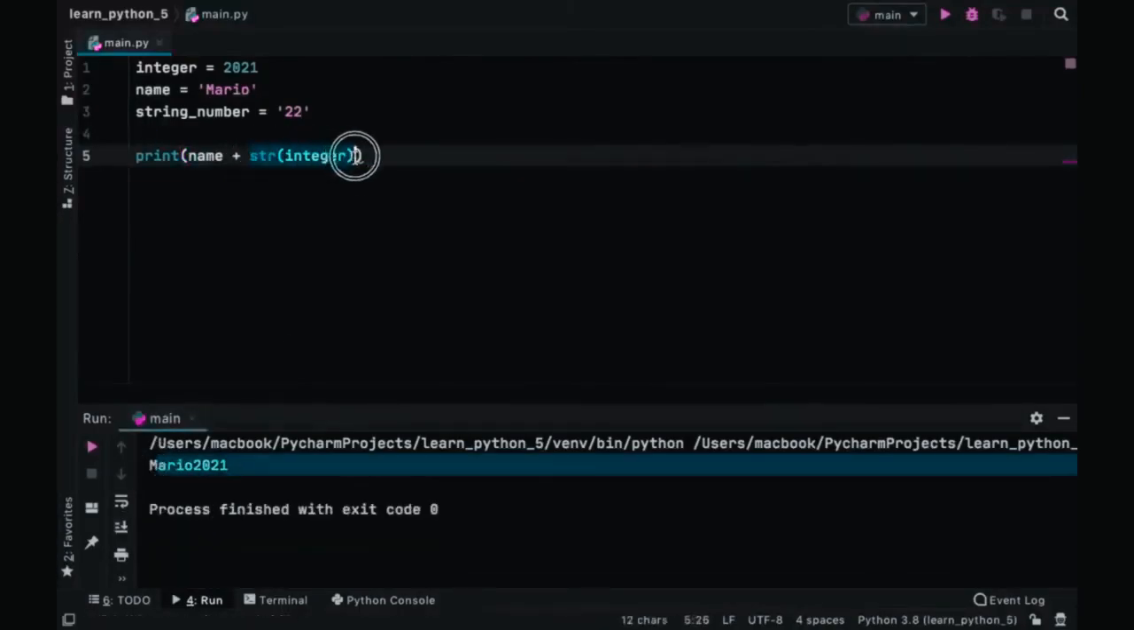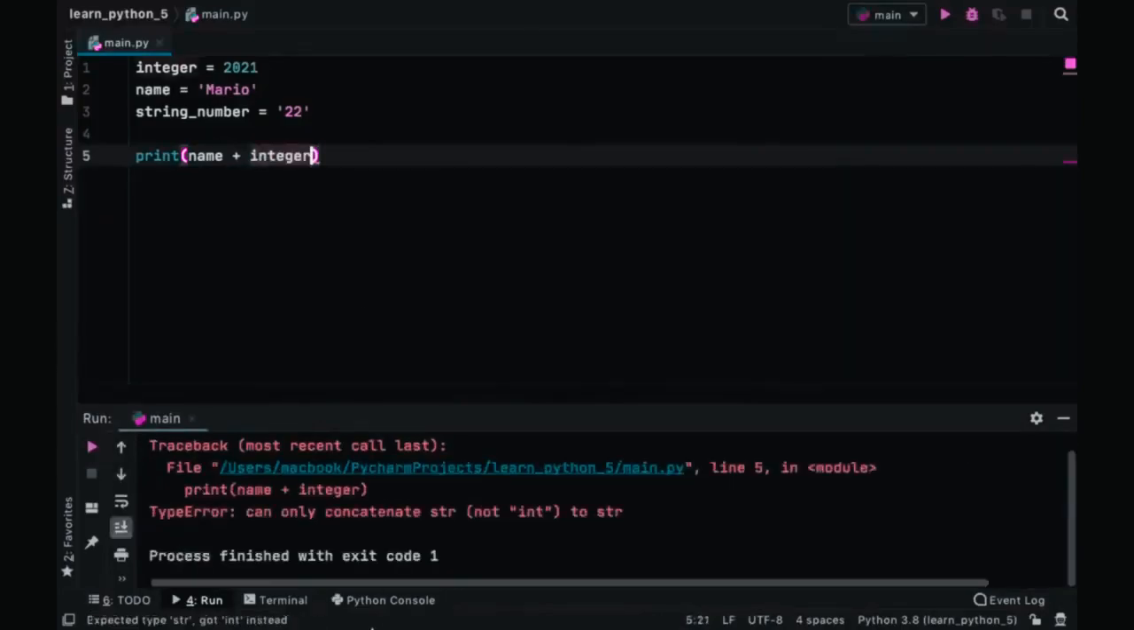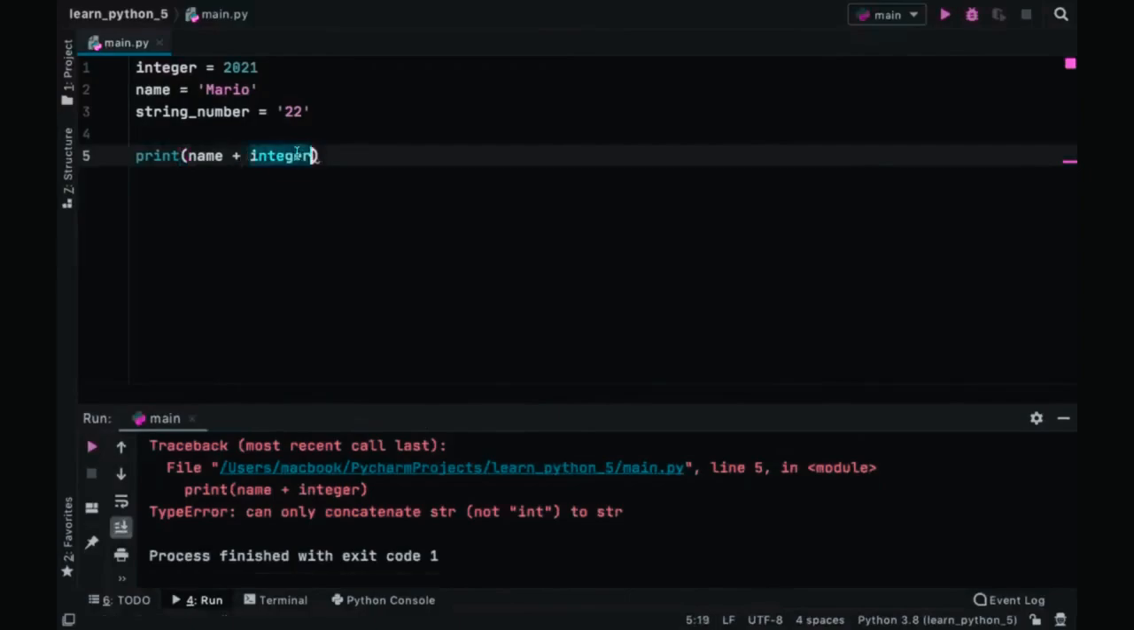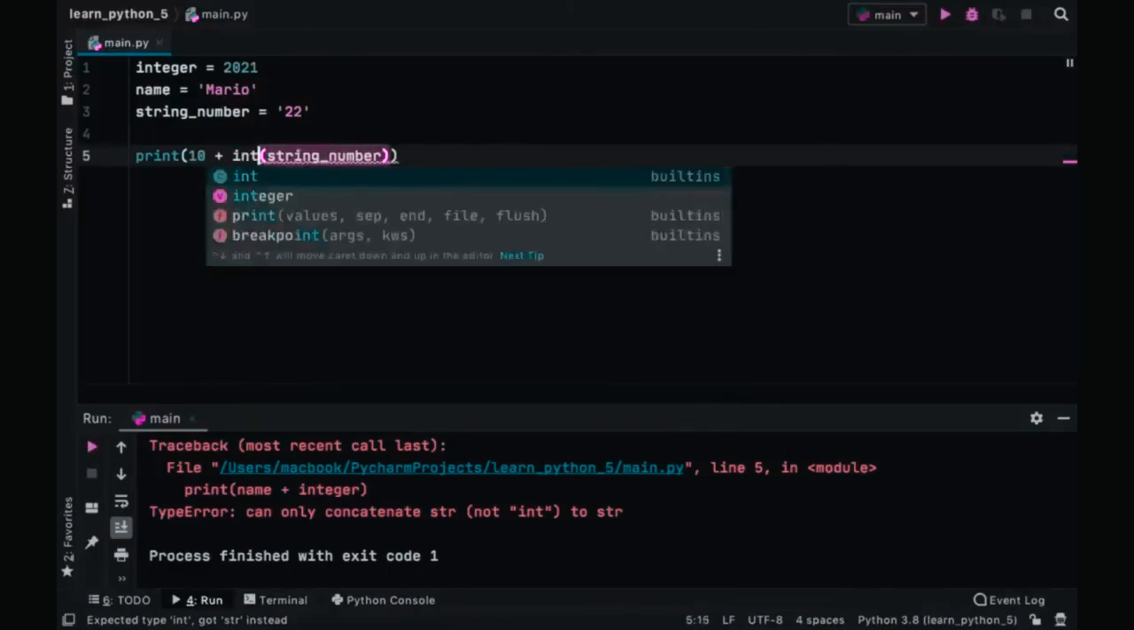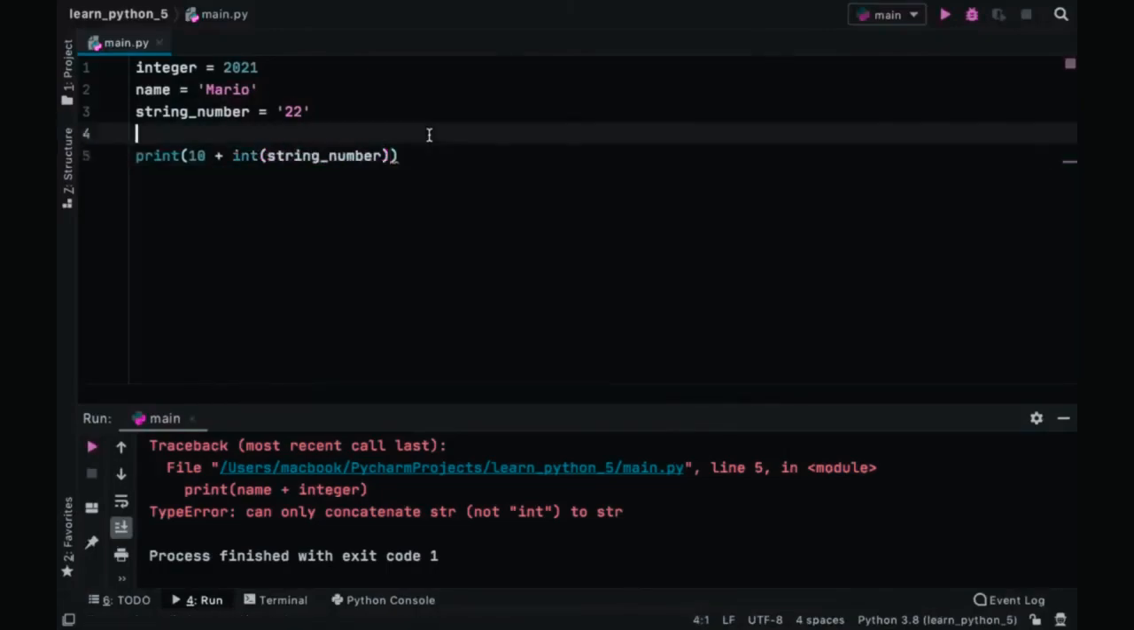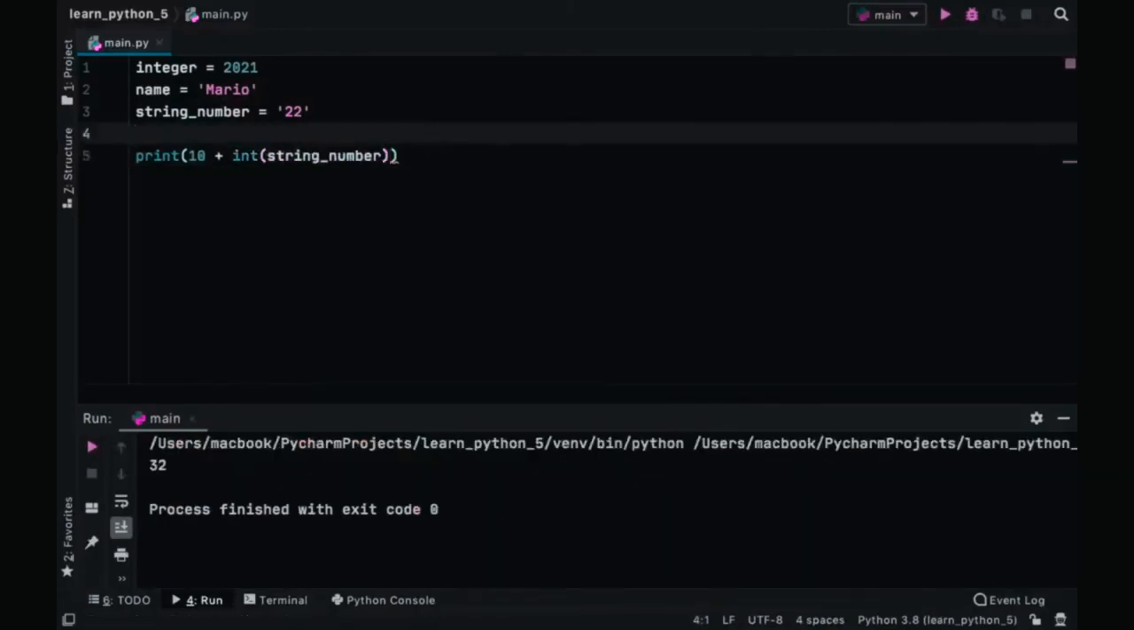If we remove that and only write integer, you're going to notice we are going to get an exception that says we cannot do that. And the same thing goes for the string number. Pretend we want to add the value of 10 to the string number. The editor will be nice enough to tell you you shouldn't do that, and we should just put some parentheses there and type in int ahead of that so we can convert it to an integer and add it easily.